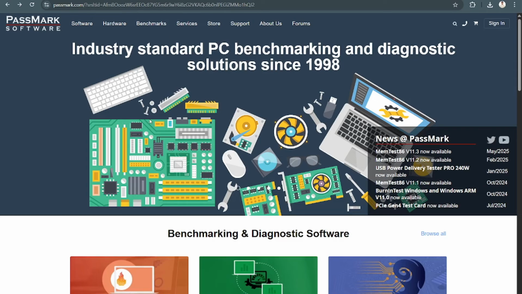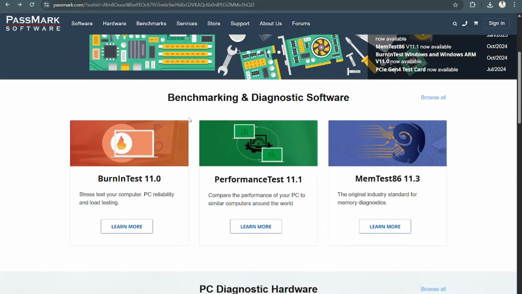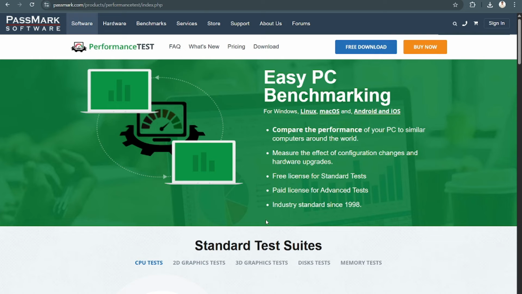And the second one is Passmark software. So Passmark software again is free to download. You can download the older versions or you can download the versions that can best suit your application. So it's perfect for either Windows, Linux, Mac, and even for your phone, Android and iOS. It works all the same. So it's free license for standard tests. And of course, if you want to do some advanced tests, that you'll have to pay for. But for this video, we're going to use the free license or the standard test.